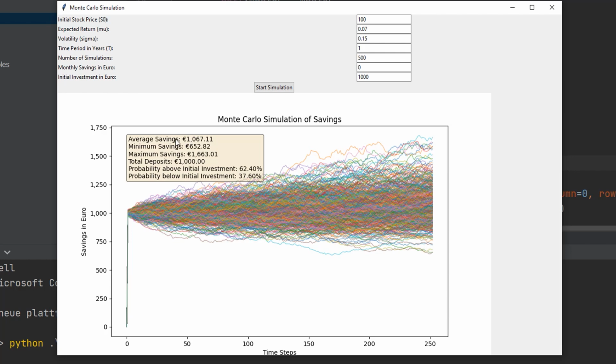So the average savings are $1,076. The minimum is $652, and the maximum is $1,663. So there's a lot of variation here, and you can see the probability above the initial investment is about 60%, and below is a little bit smaller than 40%. So for 1 year of stock investment, it's more or less a coin flip. Is that surprising or not for you?